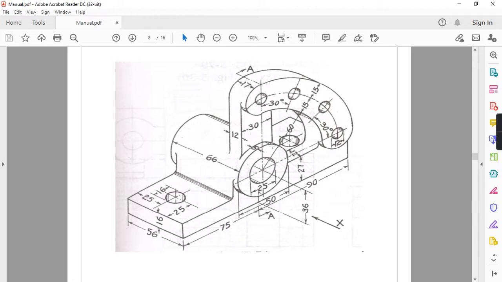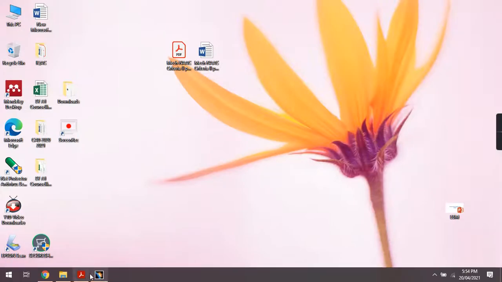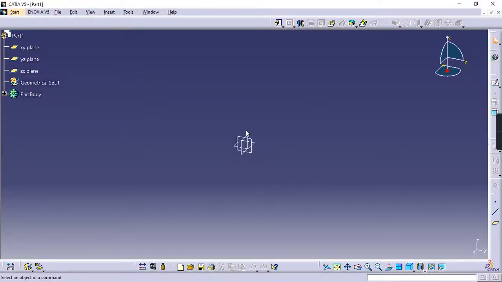This is a supporting rib, and this is one profile. So first we need to draw a cylinder from 0, 0, 25, diameter 50, and the pad is 66. So part modeling I have started.